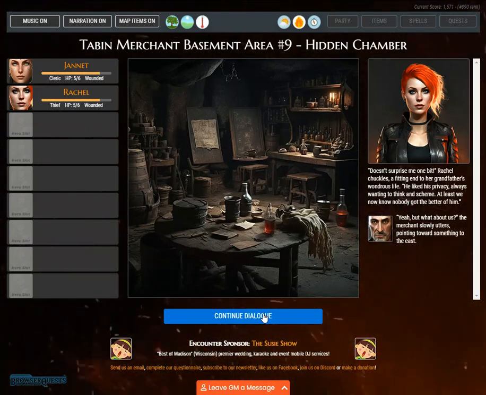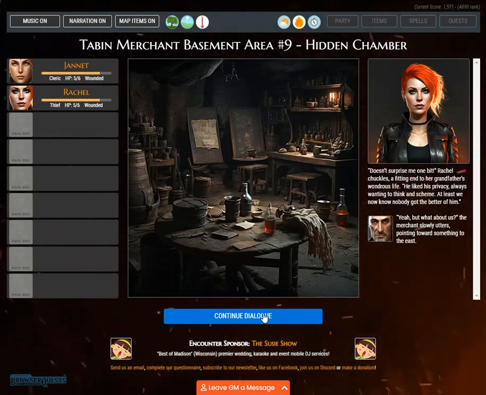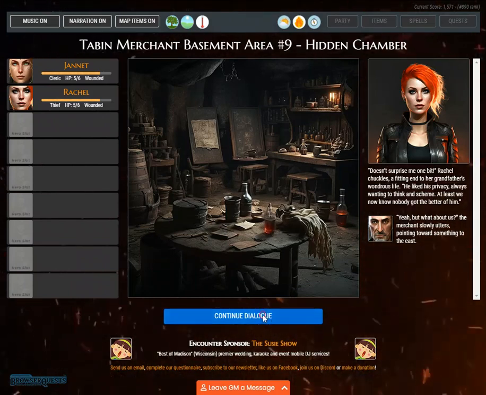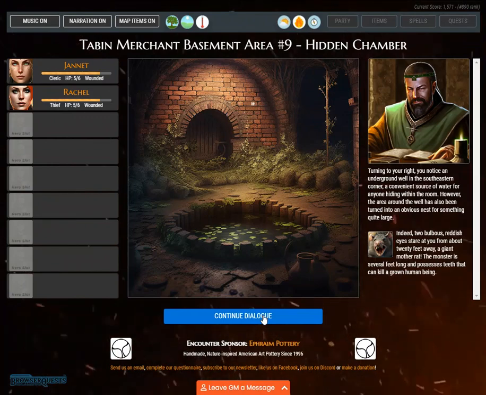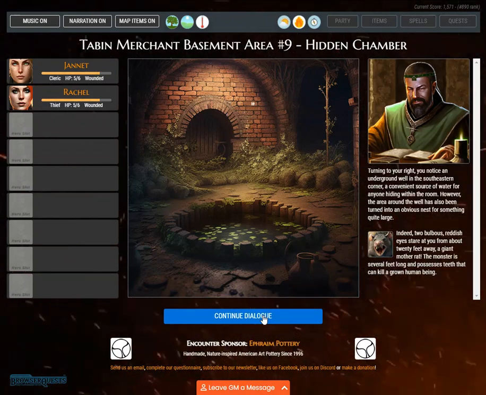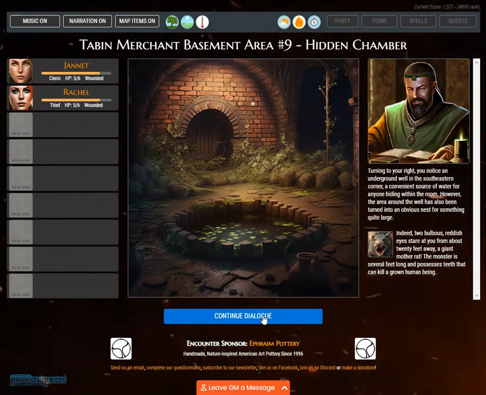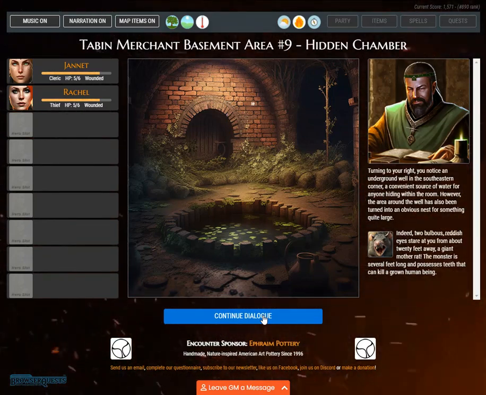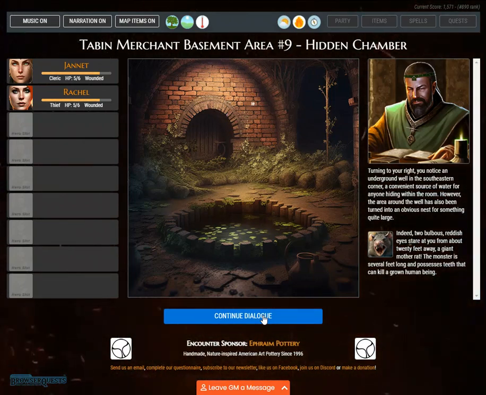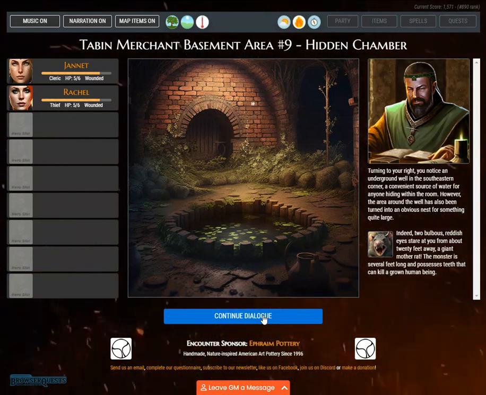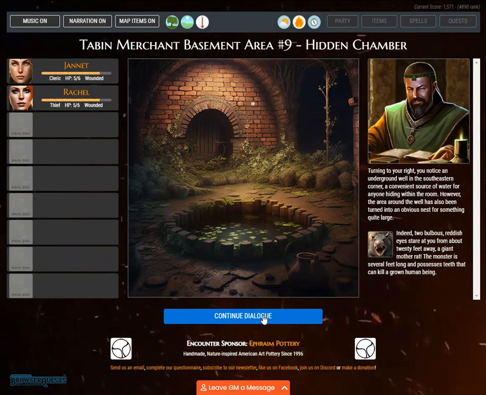The merchant slowly utters, pointing towards something to the east. Turning to your right, you notice an underground well in the southeastern corner, a convenient source of water for anyone hiding within the room. However, the area around the well has also been turned into an obvious nest for something quite large. Indeed, two bulbous, reddish eyes stare at you from about 20 feet away, a giant mother rat. The monster is several feet long and possesses teeth that can kill a grown human being.